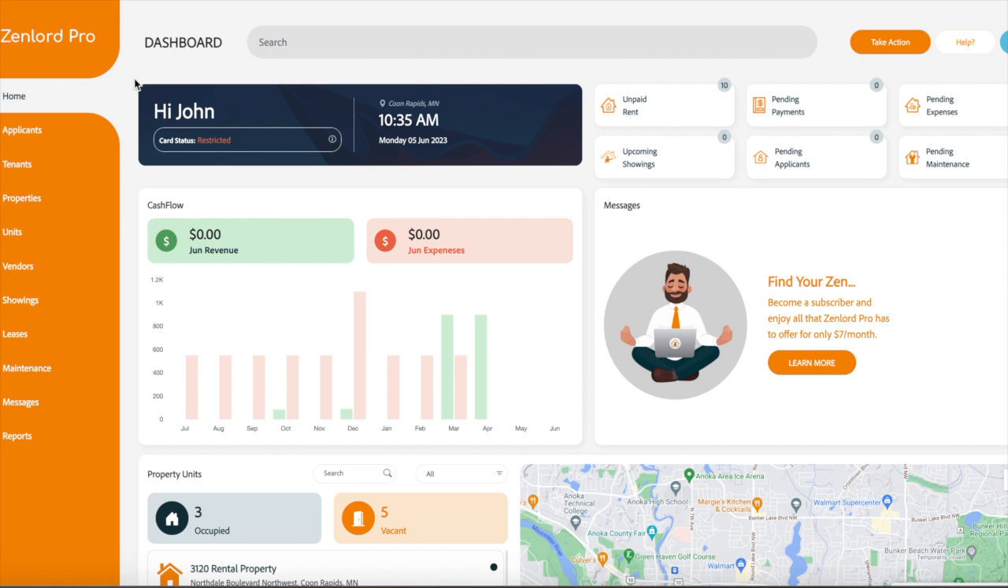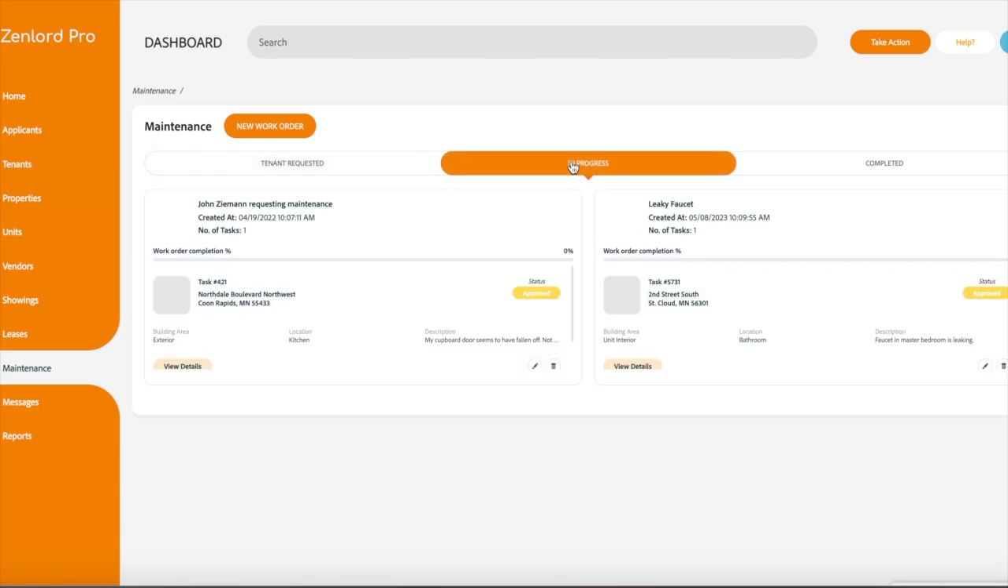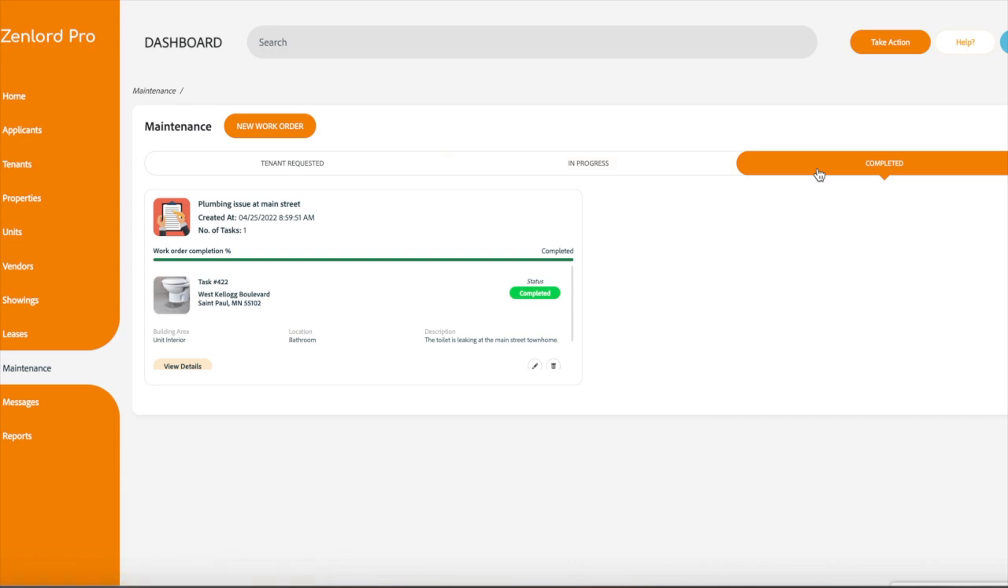So tenants can submit maintenance from their side, or if they're telling you outside of ZenLord Pro, you can go ahead and submit it here as well. So you click on maintenance. Here's where you would see any tenant requested maintenance requests. Here's where you'll see the progress of past maintenance requests if they're not done yet. And then you'd see all completed maintenance requests here.